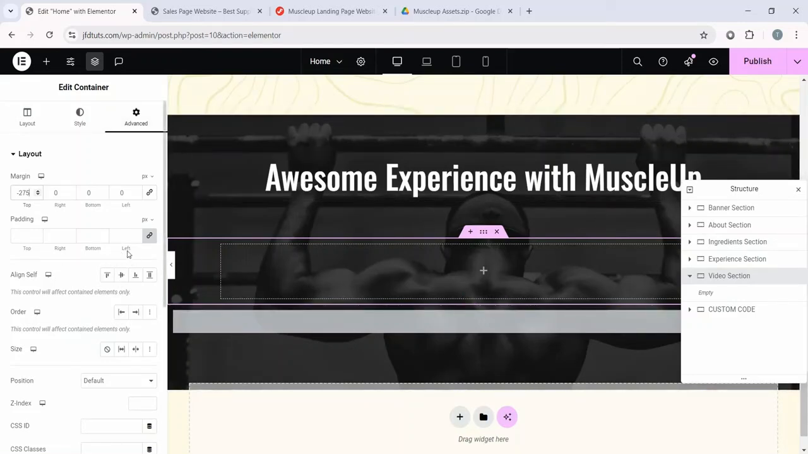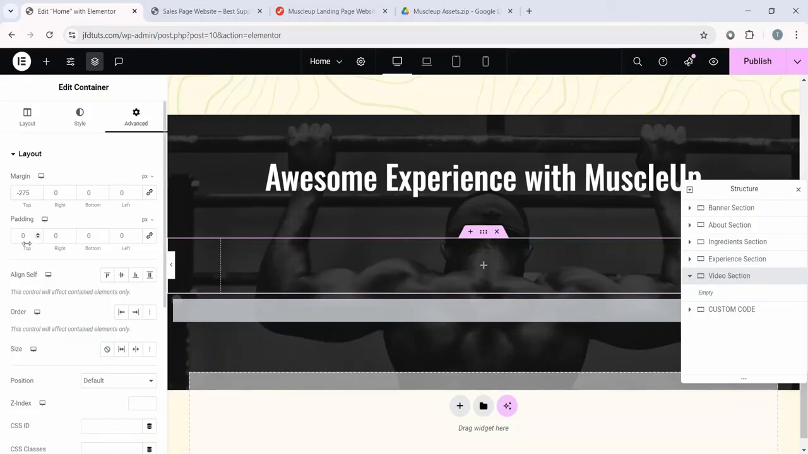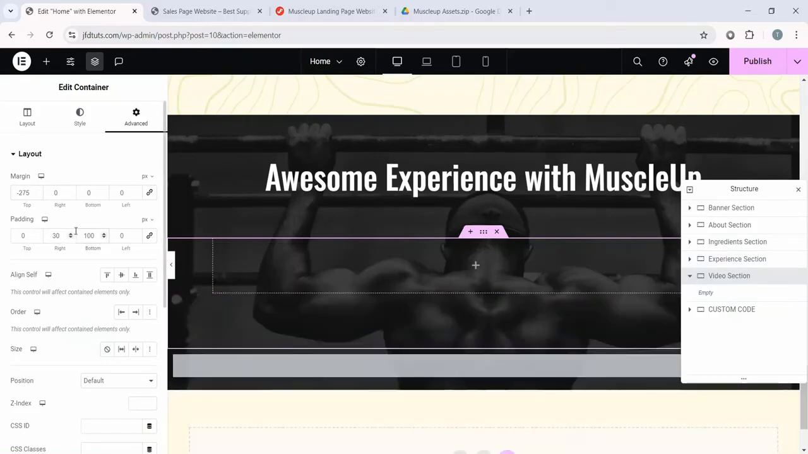Okay, after that, let's unlink this padding on this video. Then let's make the right 30 pixel, bottom 100 pixel, and on the left 30 pixel. Then inside, let's add a container.